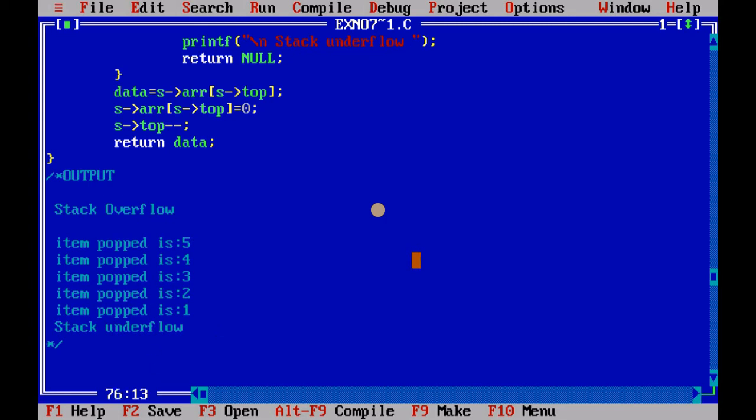This is the stack. Here we are using a stack size of 5, and we are performing the push operation, or we are calling the push function 6 times to get the output stack overflow. And after the push operation, we also call the pop function 6 times to get the output stack underflow. So I am running this program now.